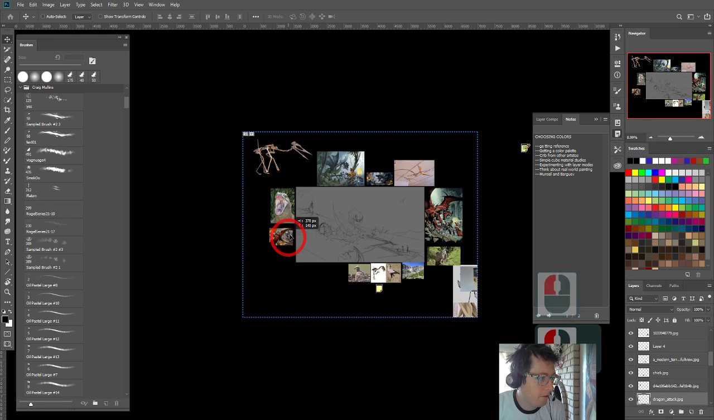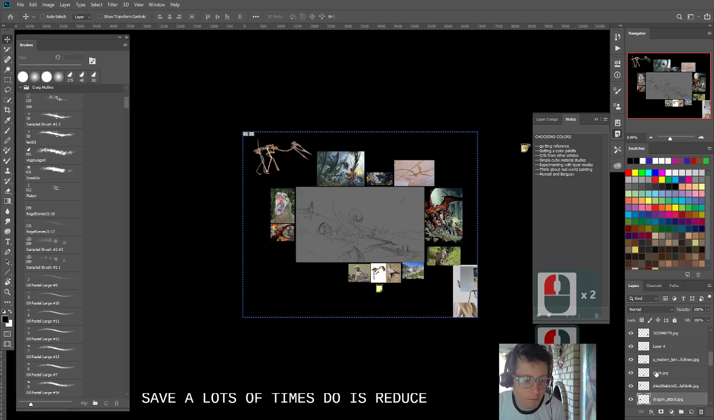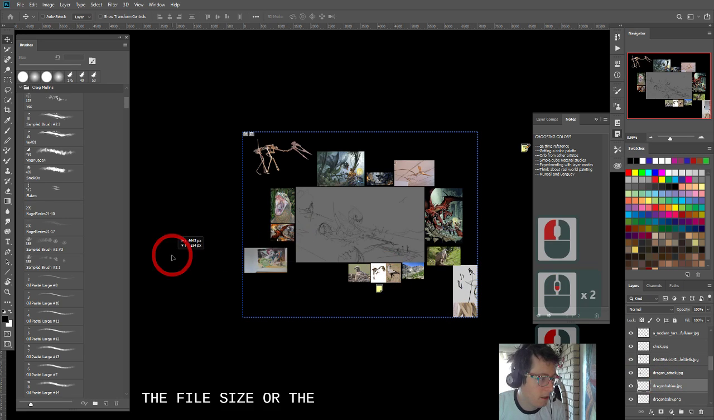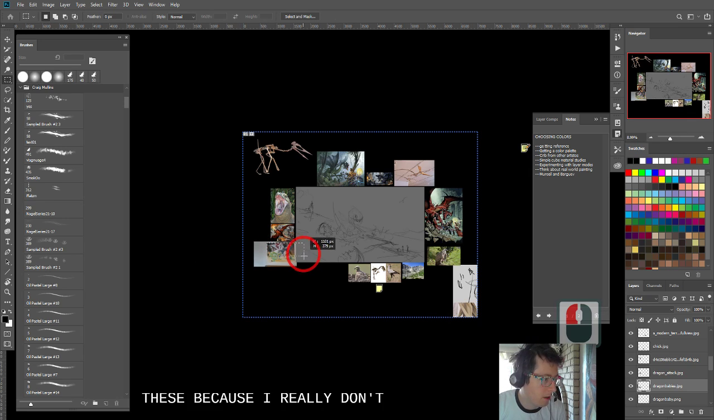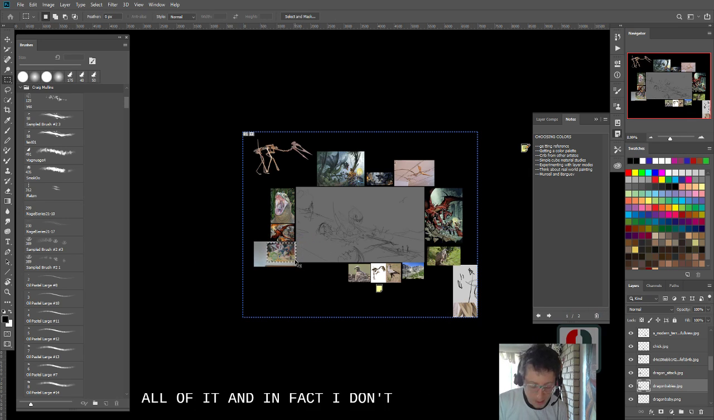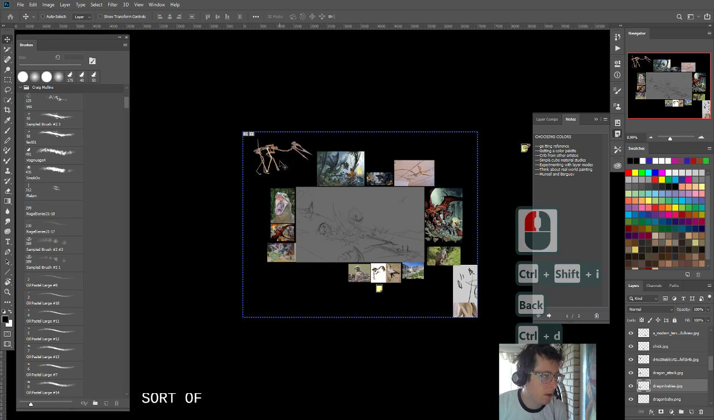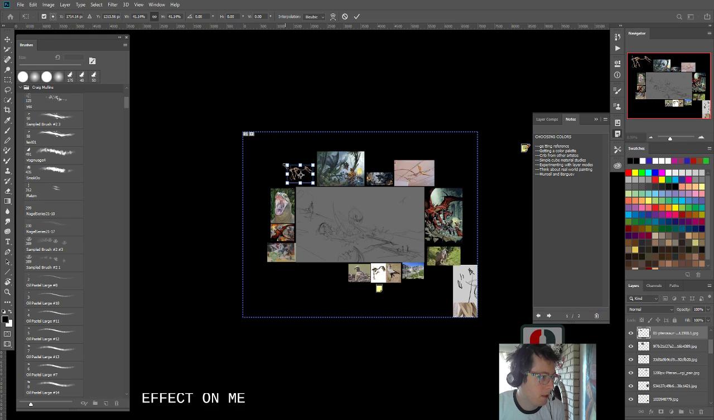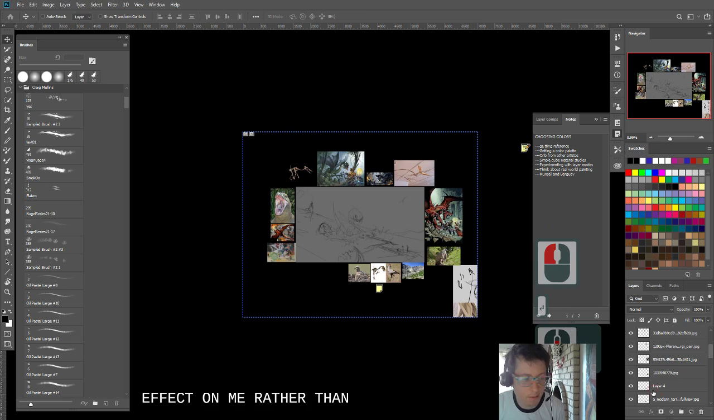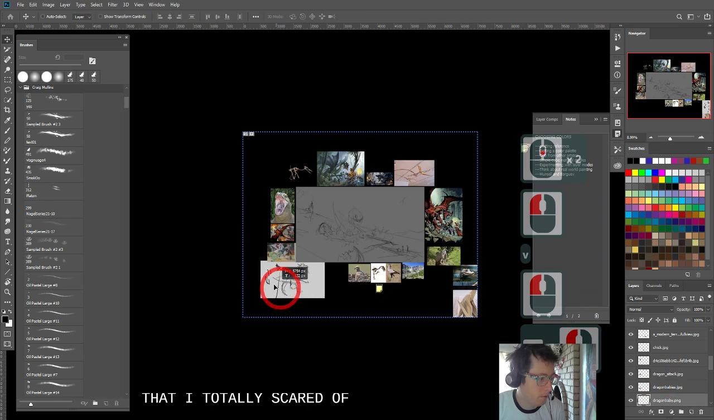And one thing that I'll oftentimes do is reduce the file size or the resolution of these because I really don't need all of it. And in fact, I don't want too much of it. I want this to be sort of more atmospheric in its effect on me rather than something that I am totally scared of moving off-grid with.